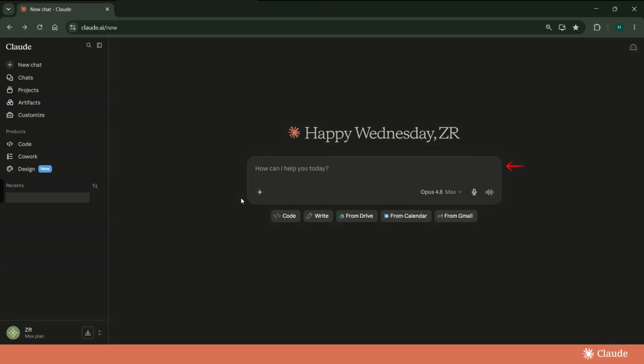Just under the box you will see some shortcut buttons. Code, write, and then from Drive, from Calendar, from Gmail. The first two start you on a common task. The from ones pull in content from your connected apps. So from Gmail grabs an email, from Calendar grabs an event, and so on. Tap one and Claude sets you up instantly. They are optional, but they are great shortcuts once your apps are connected.